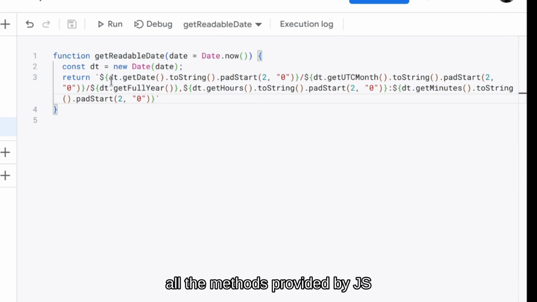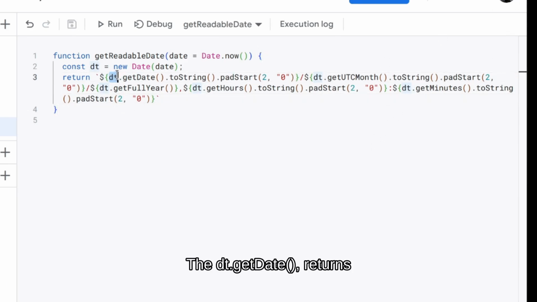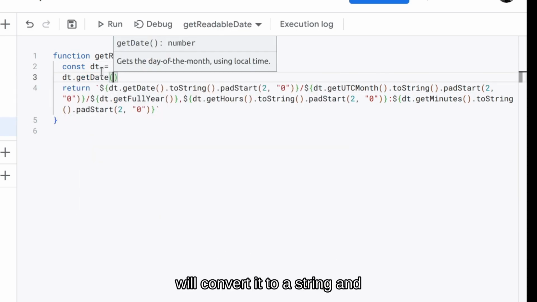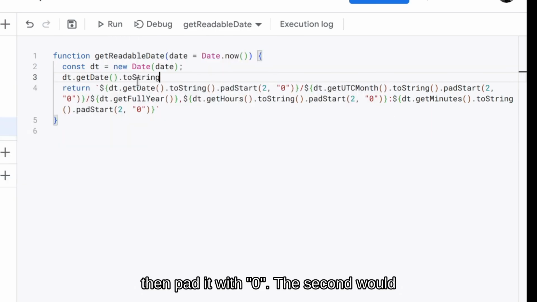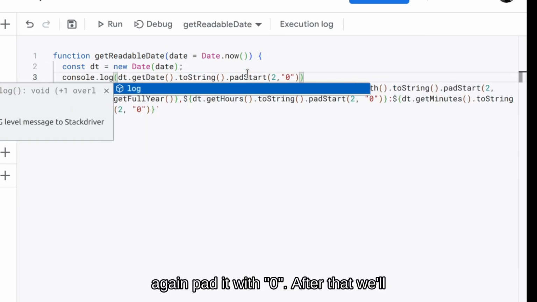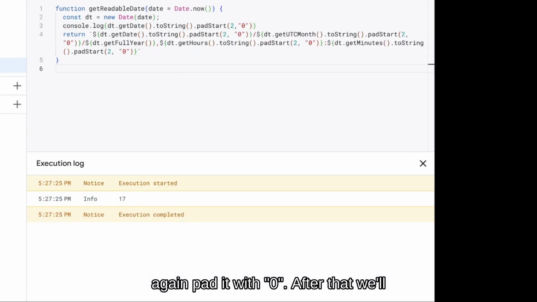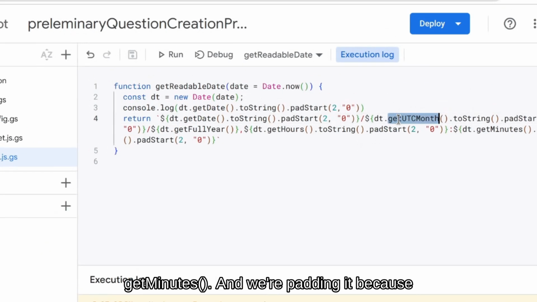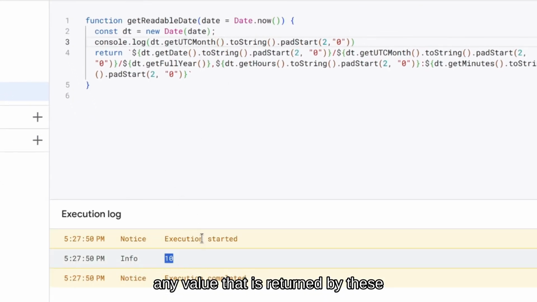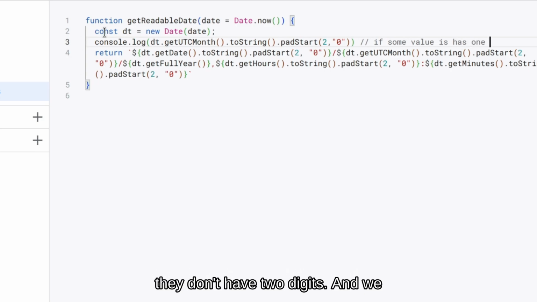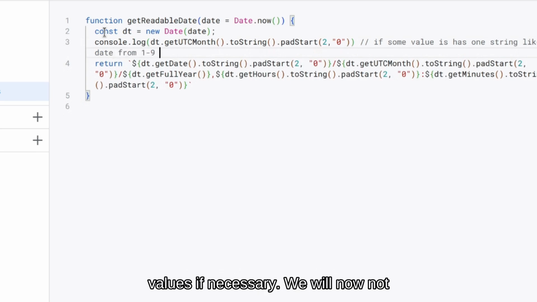These are all the methods provided by JavaScript. getUTCDate returns the date of the month, and then we will convert it to a string and pad it with 0. The second would be getUTCMonth. It will return the month. We will again pad it with 0. After that, we will work with time, getHours and getMinutes. And we're padding it because any value that is returned by these getDate, getHours, if it is between 1 to 9, then it doesn't have 2 digits, and we want 2 digits. So we add 0 at the beginning of these values if necessary.